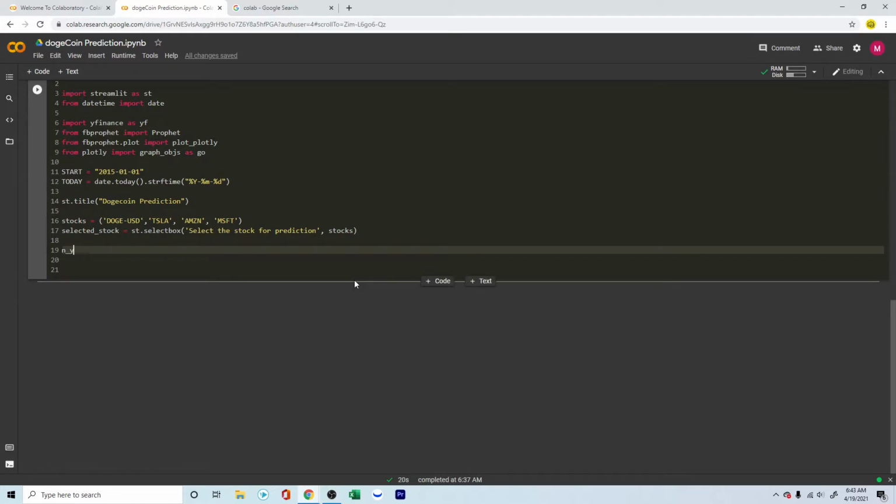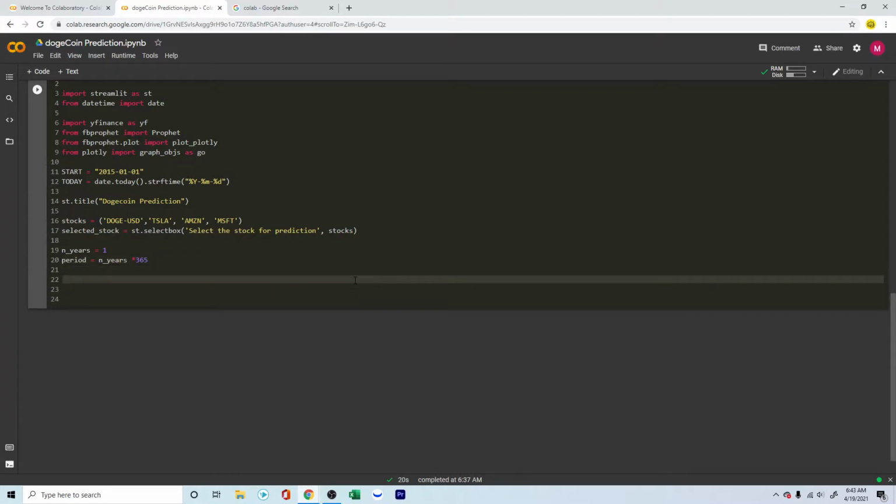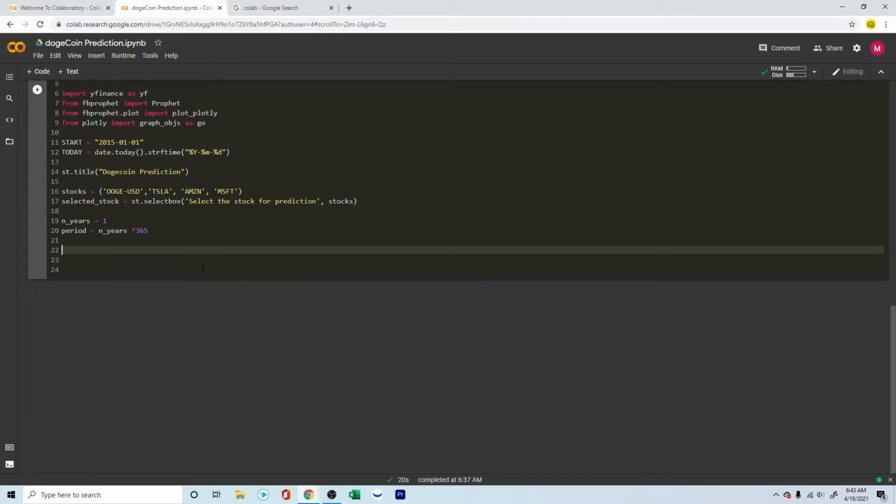And now we will specify a variable called n_years, or number of years, equal to 1, because this is going to allow us to predict the number of days in terms of previous data. The period is given by whatever the number of years is, multiplied by 365. So it's going to look into all the days of that year.